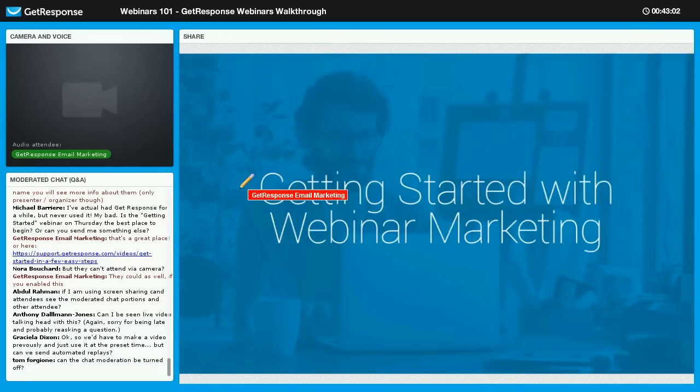Yes, chat moderation can be turned off. Remember, I was mentioning those special settings wheels in each of the pods. So remember with the chat pod wheel where you can enable chat moderation.